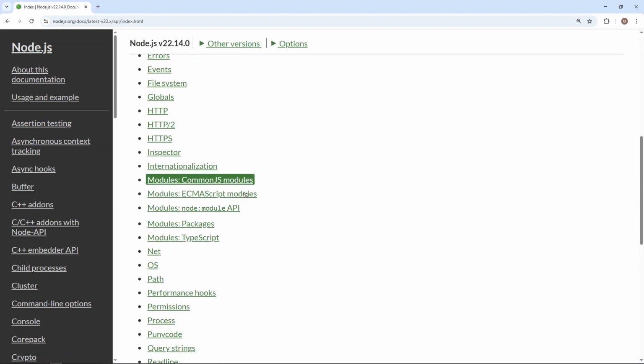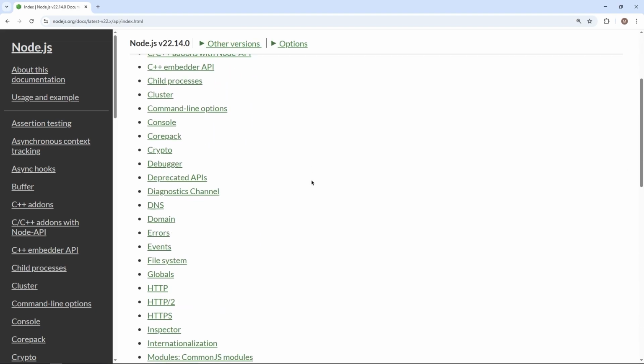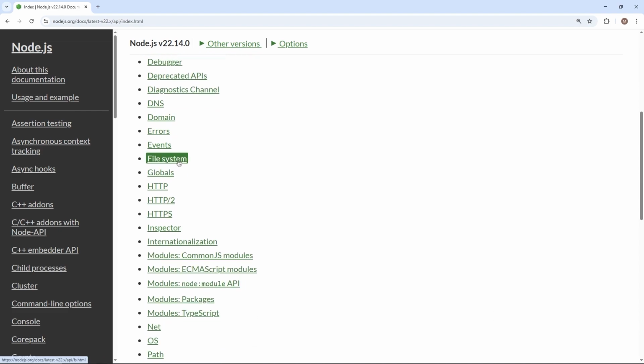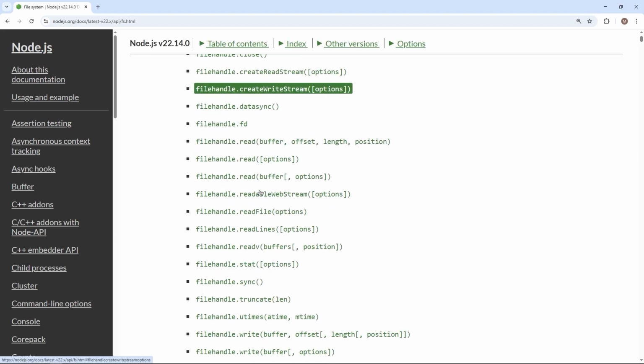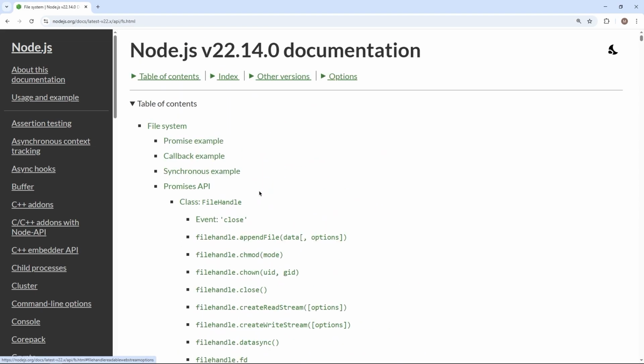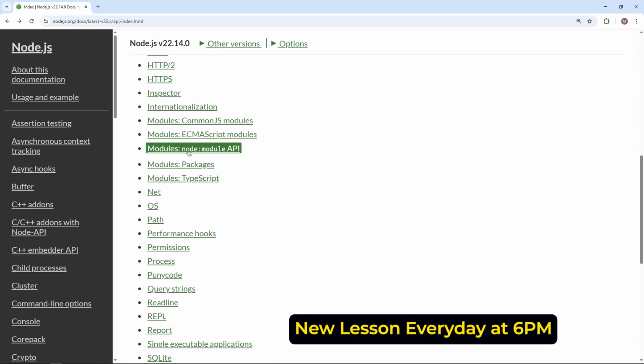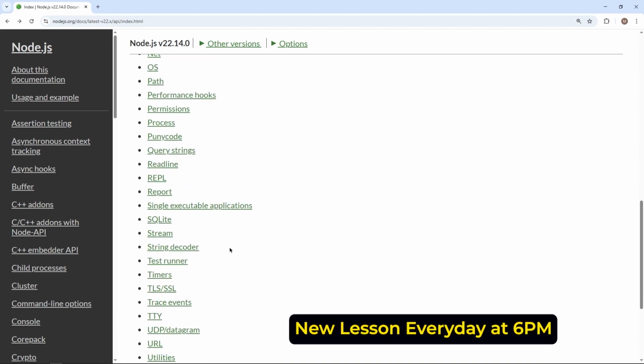Here we get all information about Node.js like simple object, console. Also, we have many topics explained and how to use them. And we have some core modules like file system. Inside this, they explain all its methods and properties. Also, we have HTTP module, OS module, path module, and much more.